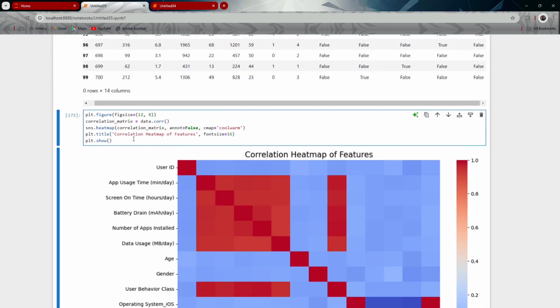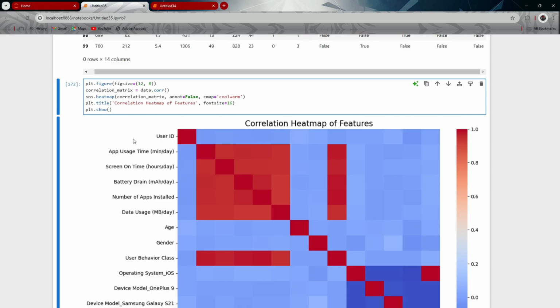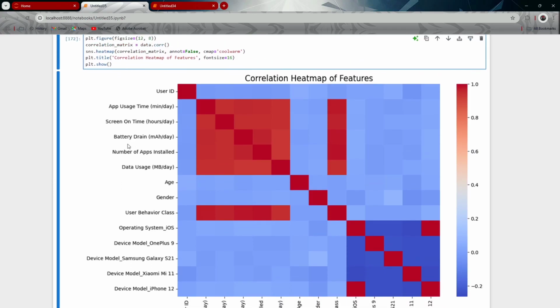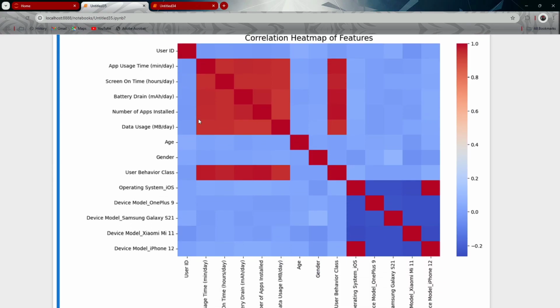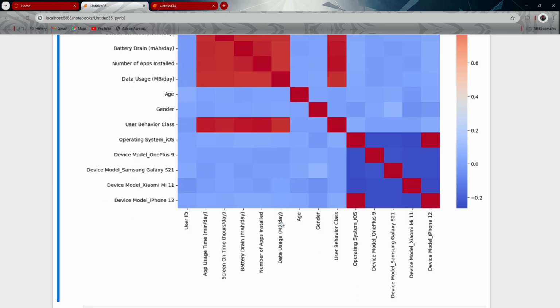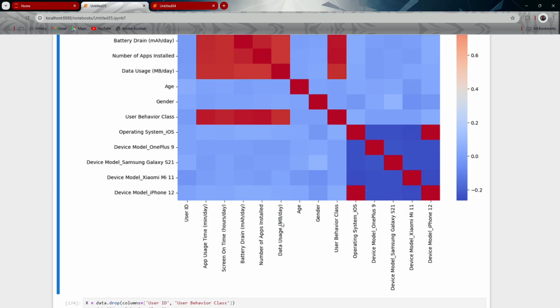Here, I have visualized the heat map of the features, which shows the relationship between the numerical features in the data. Here, the dark values represent the high correlation and the light values represent the low correlations in the dataset.